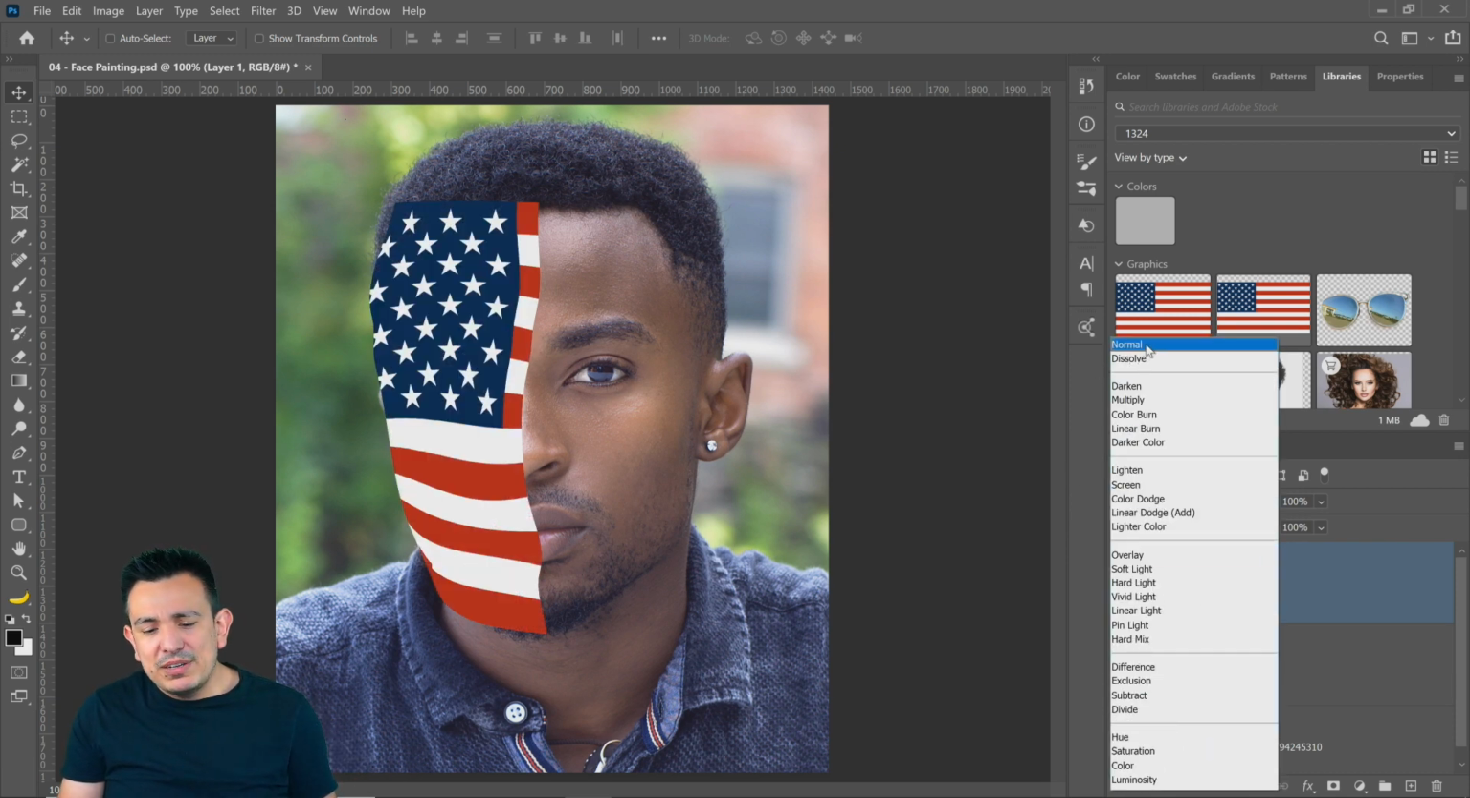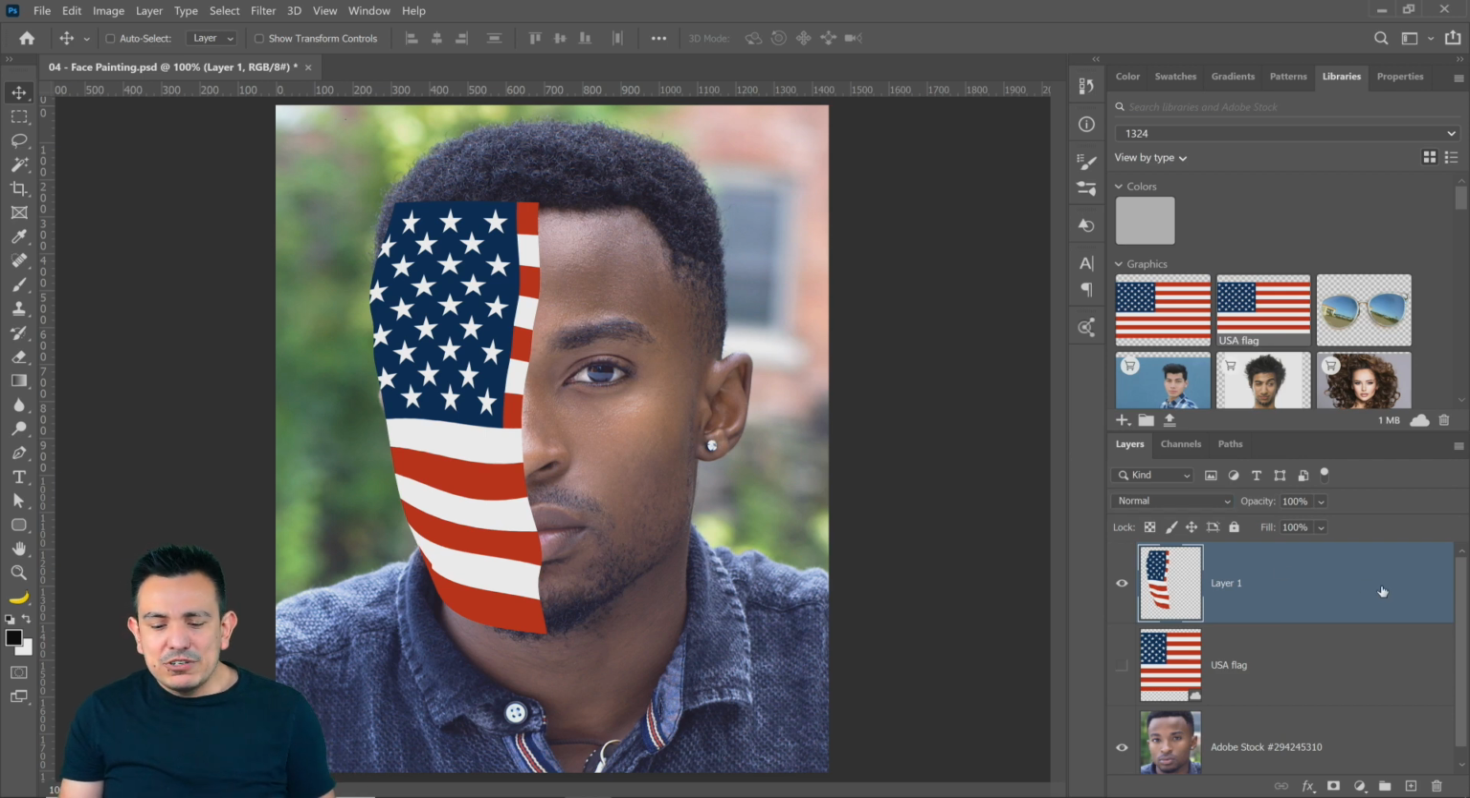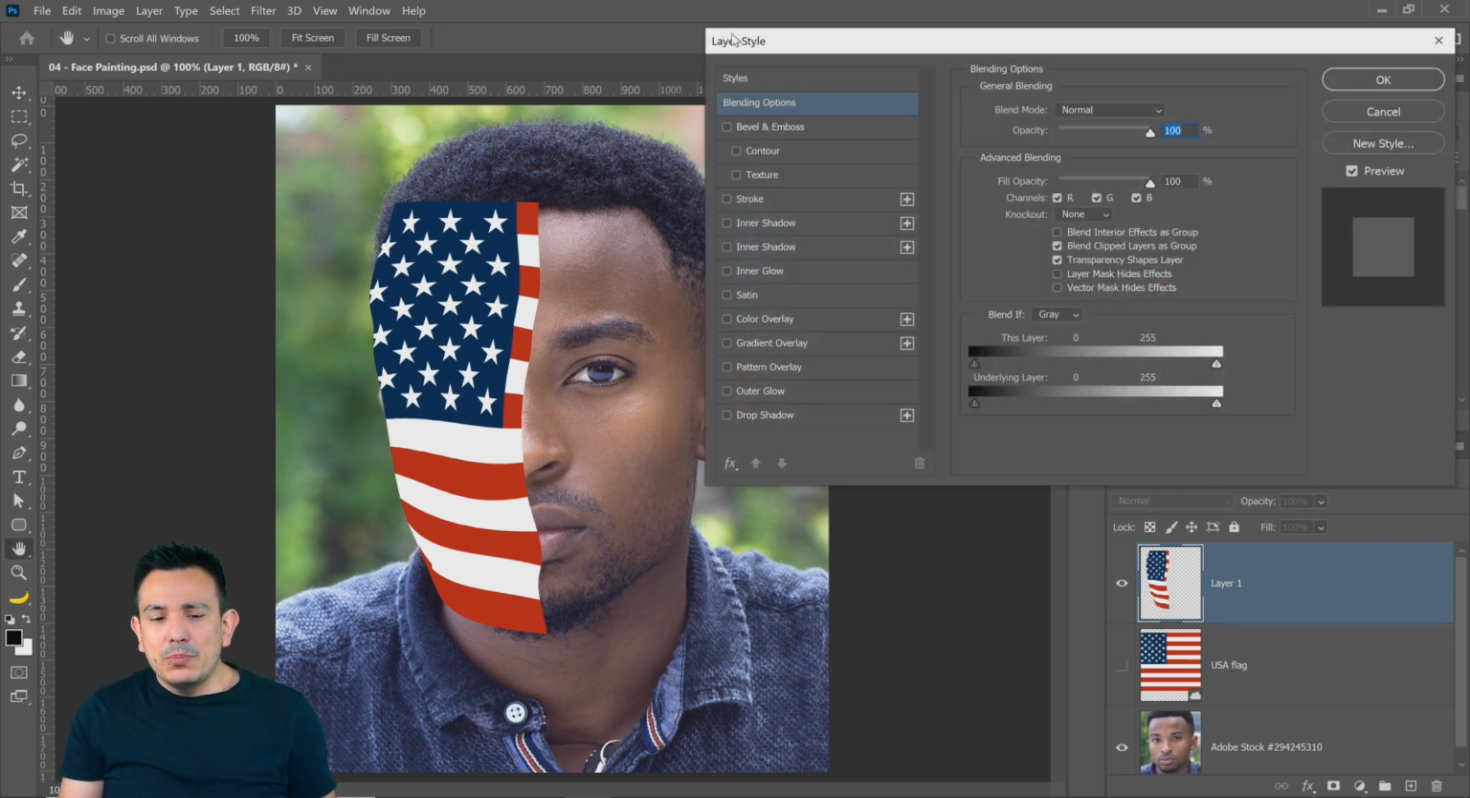What I'll probably do is just keep working with normal for now, and I'll double click to the side of the layer so that we can bring up the layer style window, and then we can use the blend if sliders. We have to look at the underlying layer so that we can bring up the shadows. See how I can bring up the shadows and his mouth and lips come up? So I can do that as well.